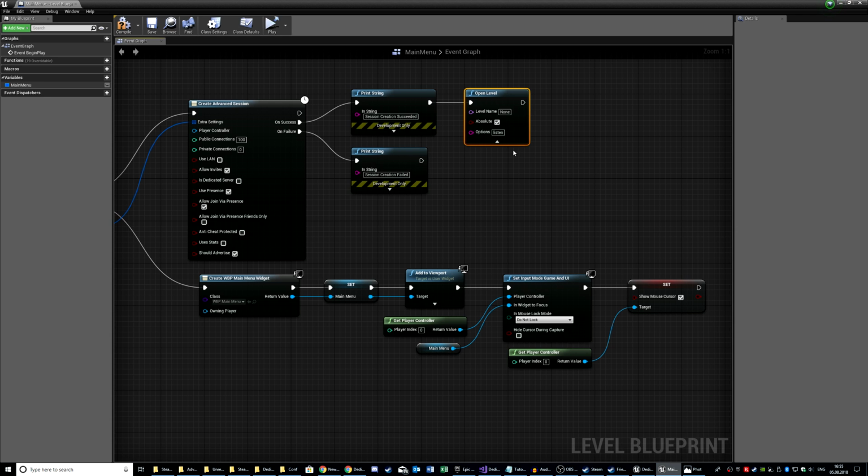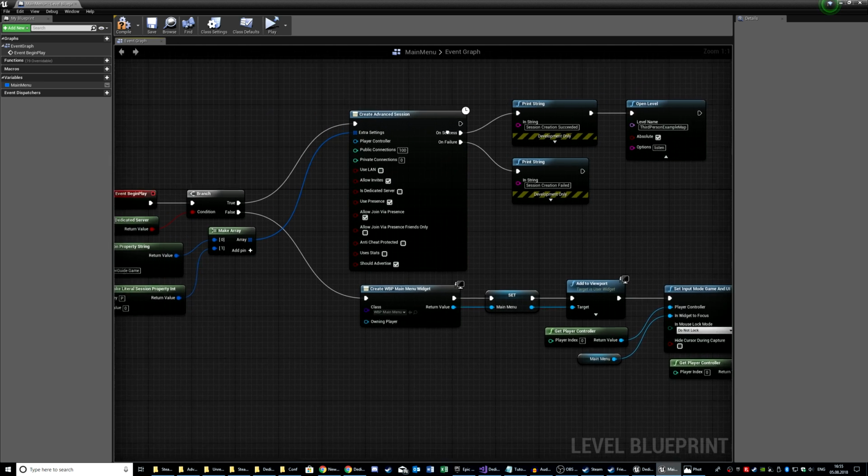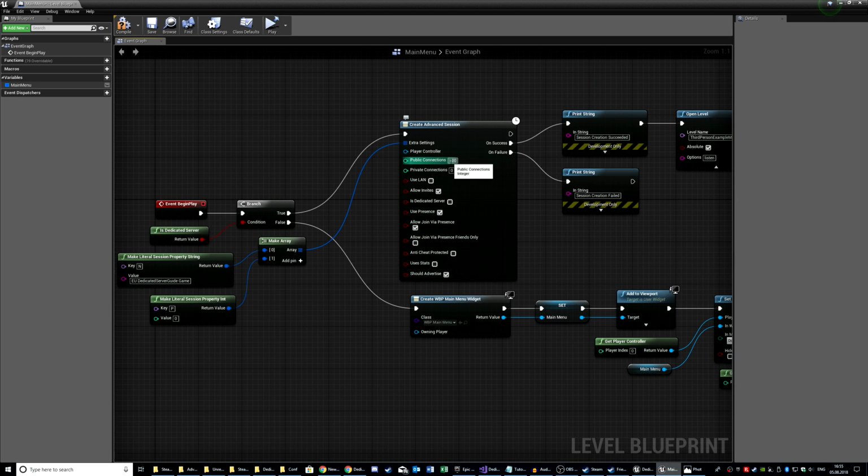And right here, you will want third person, yeah, I think this is third person example map. Alright, now for these settings you will want 100 here, I mean public connections, the maximum players you want in your game, so set it to whatever you want, set it to 100.